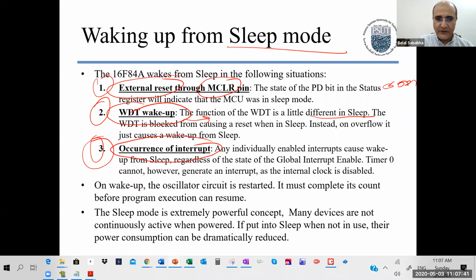The third cause of a wake up is an occurrence of an interrupt, but not all interrupts. First, an interrupt has to be enabled. Okay? If an interrupt is enabled, and the interrupt happens, let's say an external interrupt on port B0, it will wake up the microcontroller. The EEPROM write complete interrupt will cause a wake up. What else? Port B change will cause an interrupt, will cause a wake up. But timer 0 overflow will not cause a wake up.